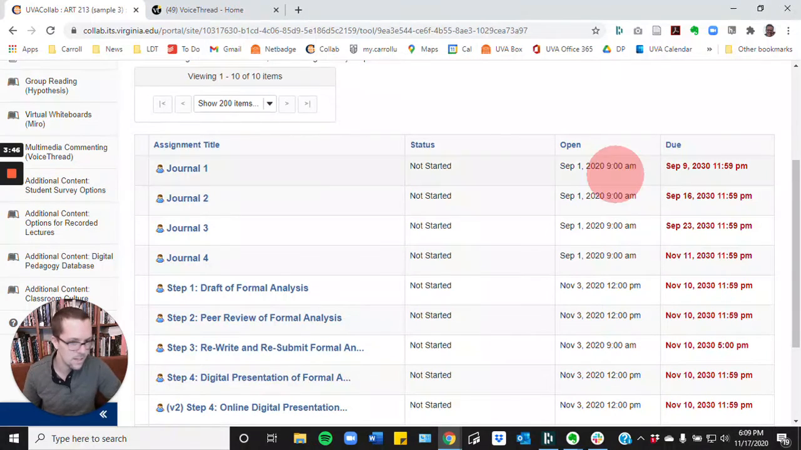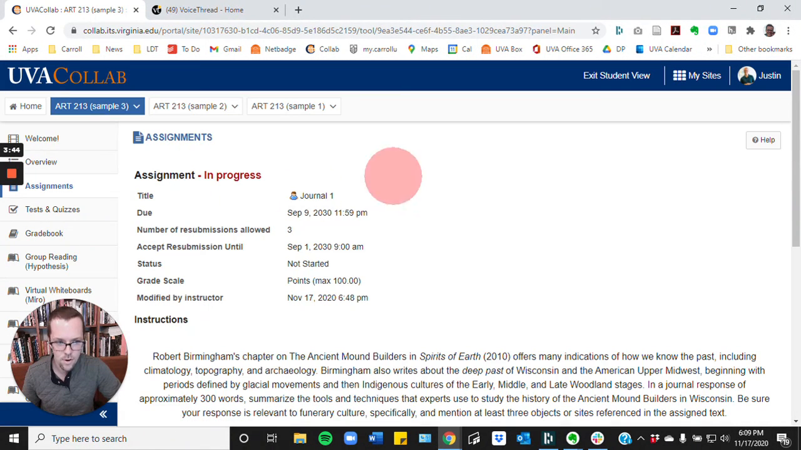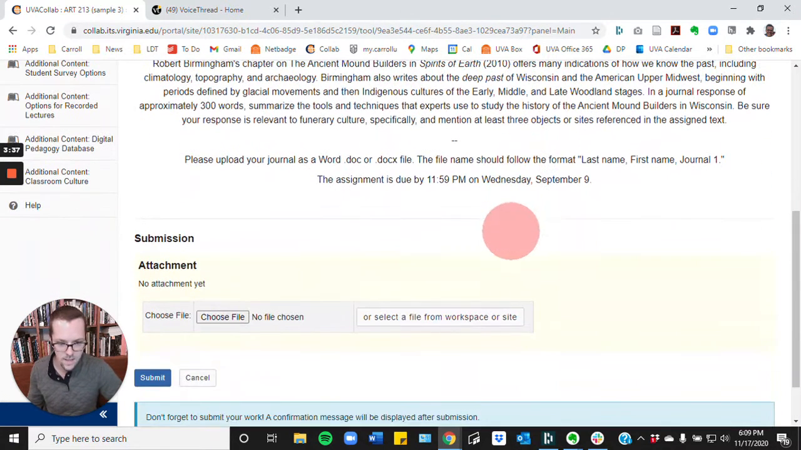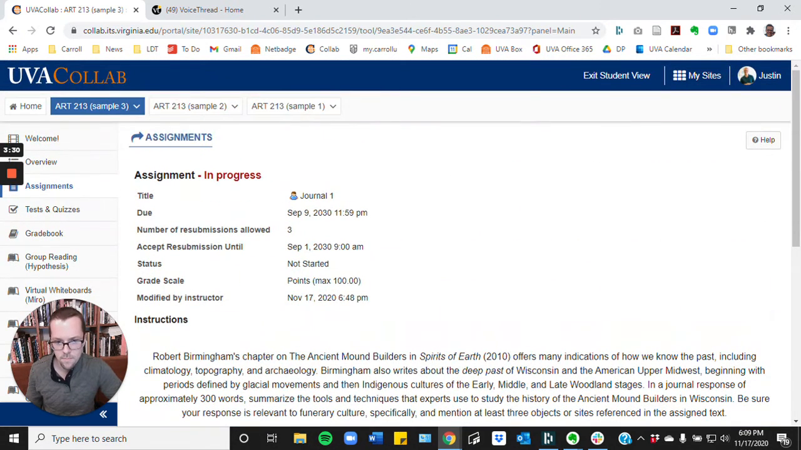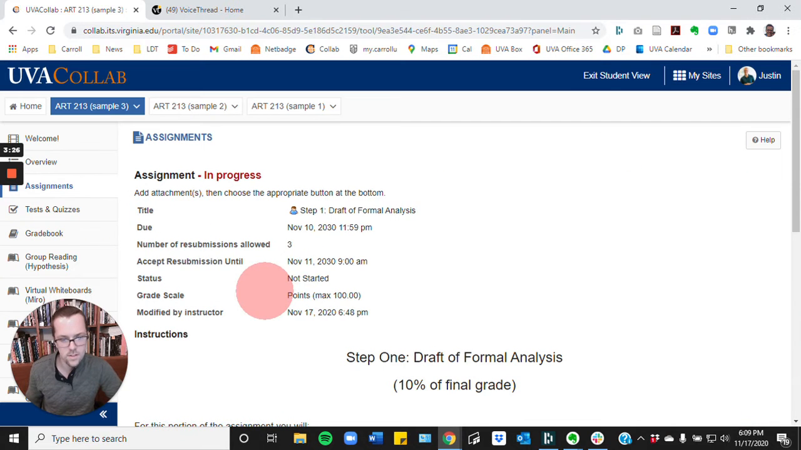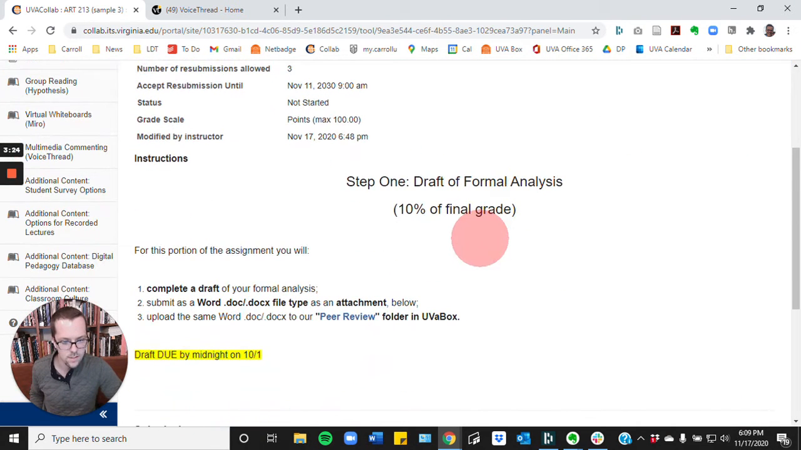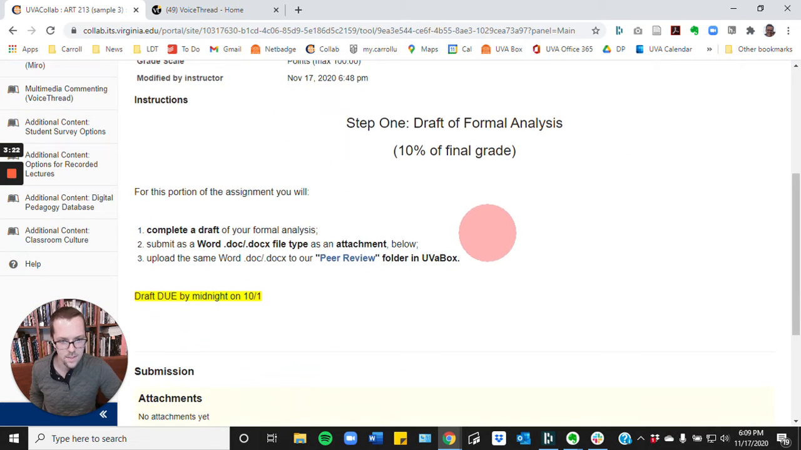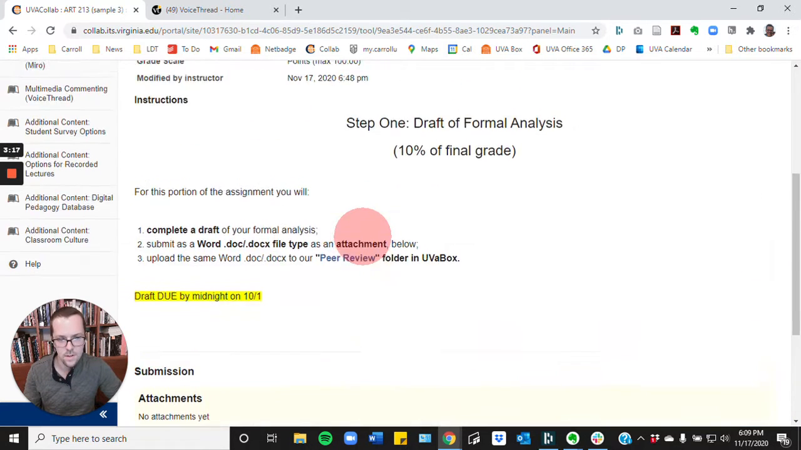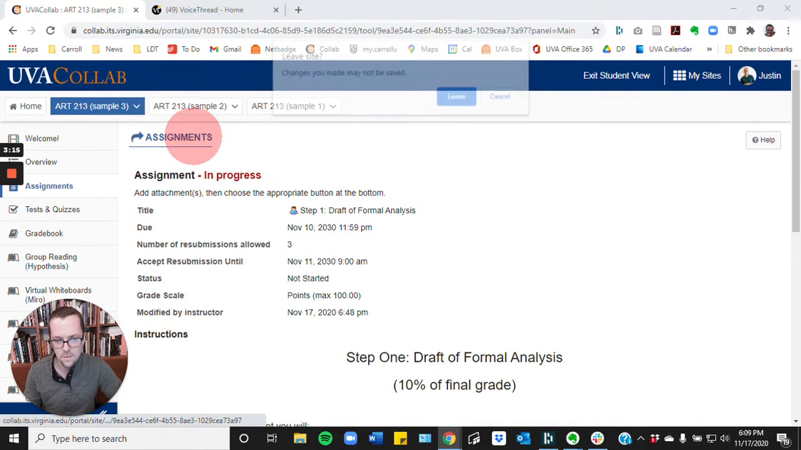So to give you a sense of what a journal prompt looks like, they'd have typically a rather lengthy prompt, 5 or 6 lines, and the ability to upload a Word doc or a PDF and submit that to me. And also, just to step through some of these formal analysis prompts, this is the prompt for their draft. Again, the ability to upload an attachment and submit that to me.